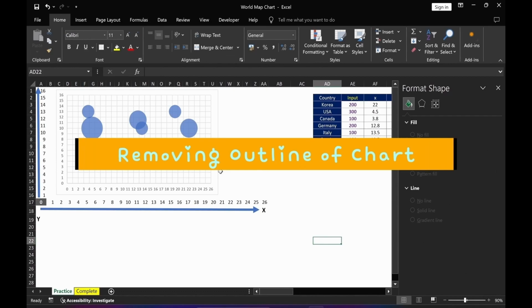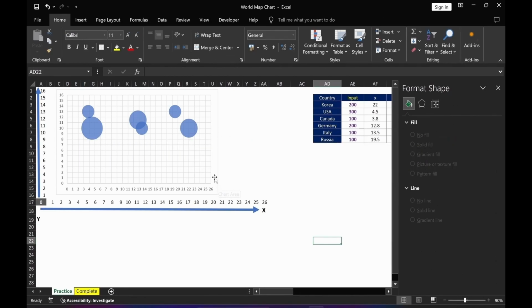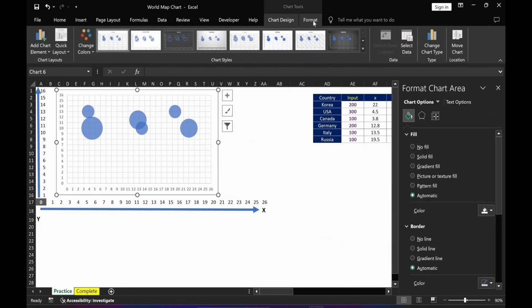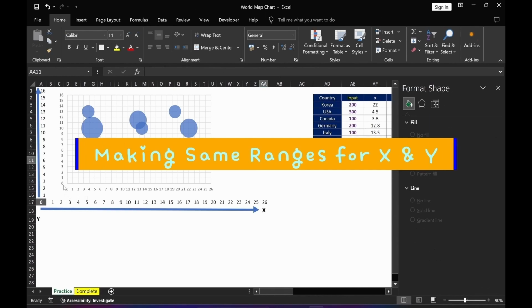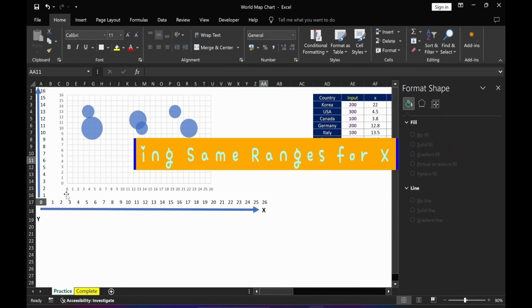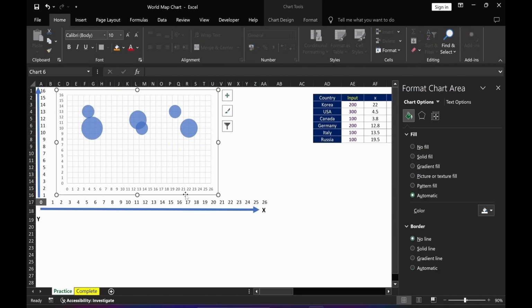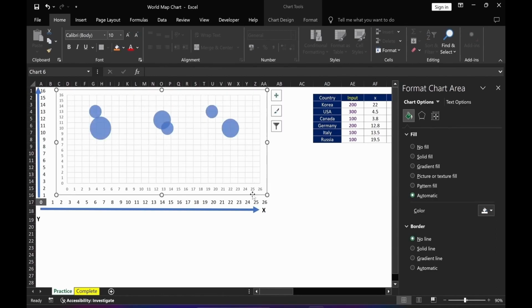The next part, let's get rid of outline here. Clicking it, click format, shape outline, click no outline. Next step, let's make the same range for X and Y. Clicking it, make it bigger like this.